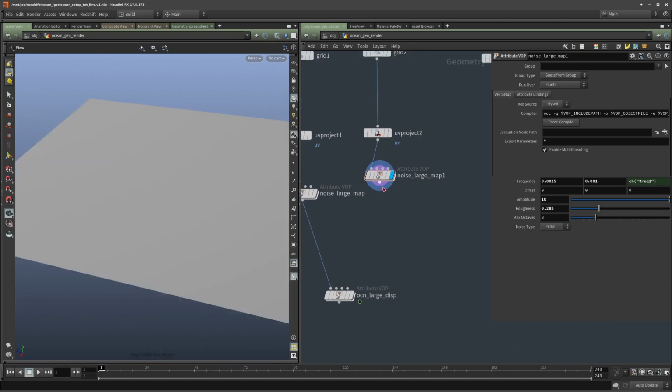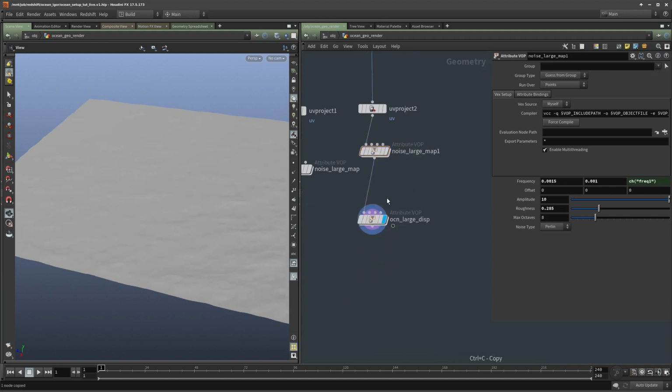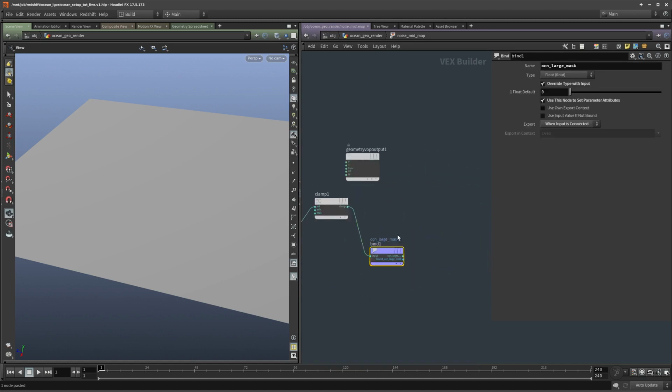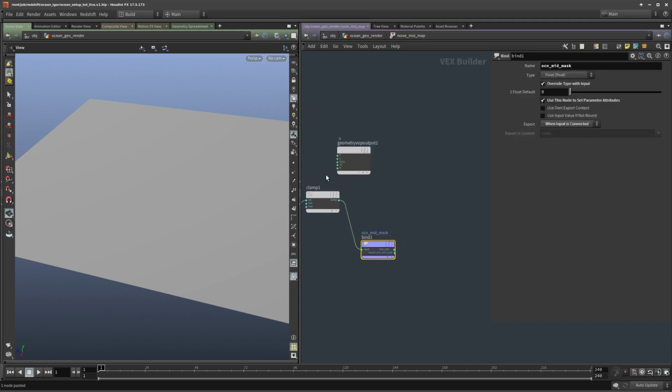Now we have the displacement for the large one, and we made the noise. Now the next thing, I want to create another noise map, and I'm gonna call this noise mid map because I want to use a different noise pattern for the mid. So I'm gonna call this ocean mid mask, and I'm gonna increase the frequency so it has more repetition. And let's preview this.